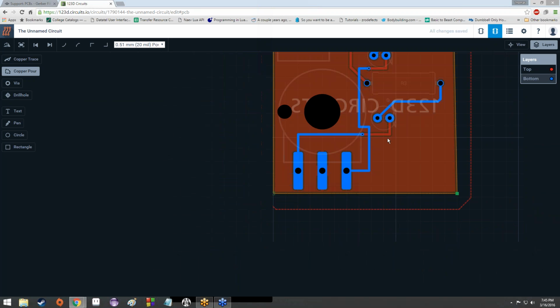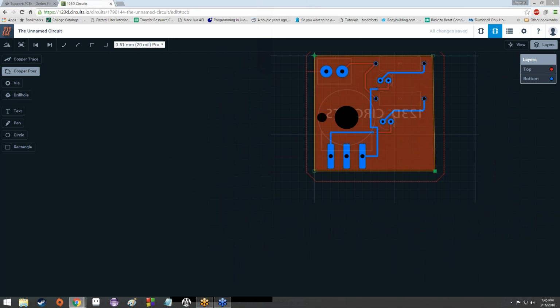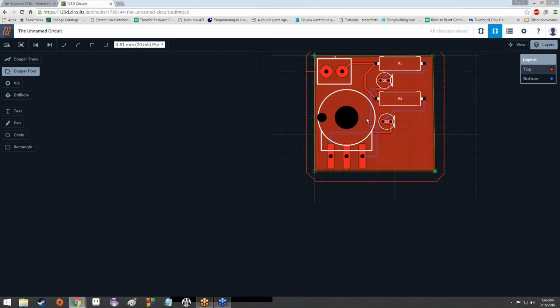We look at bottom. Bottom is unaffected because it's on the other side of the PCB from the copper pour, but we have created our ground. Excellent.